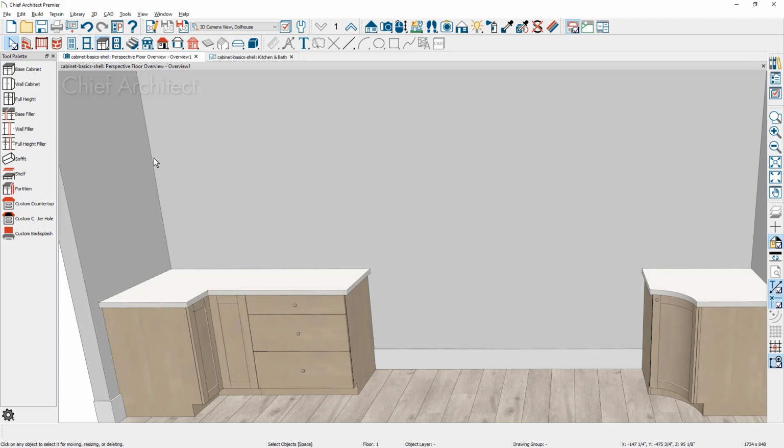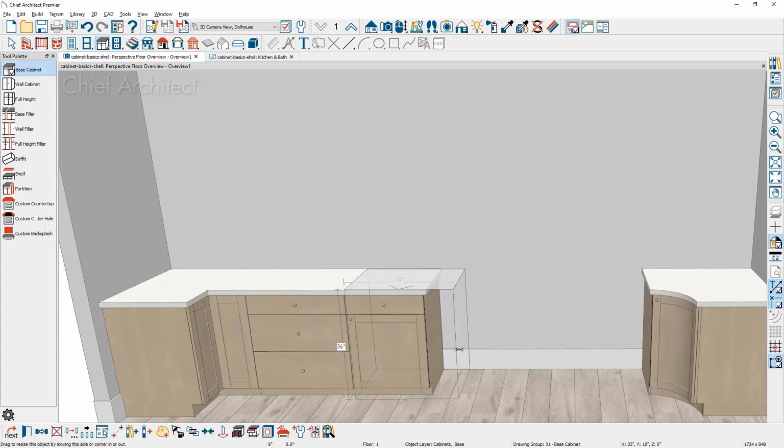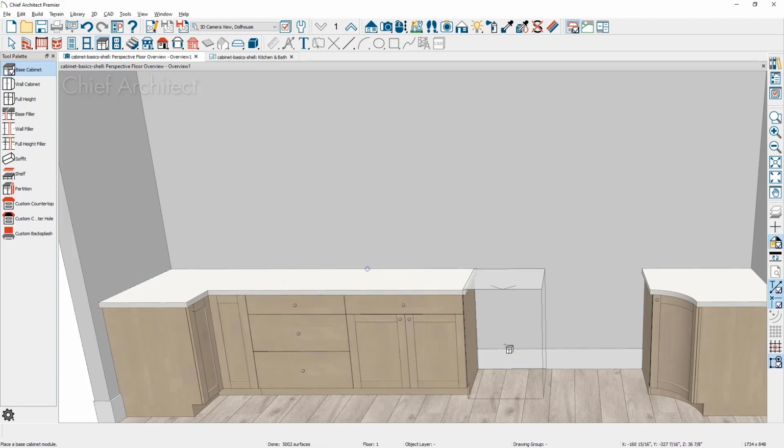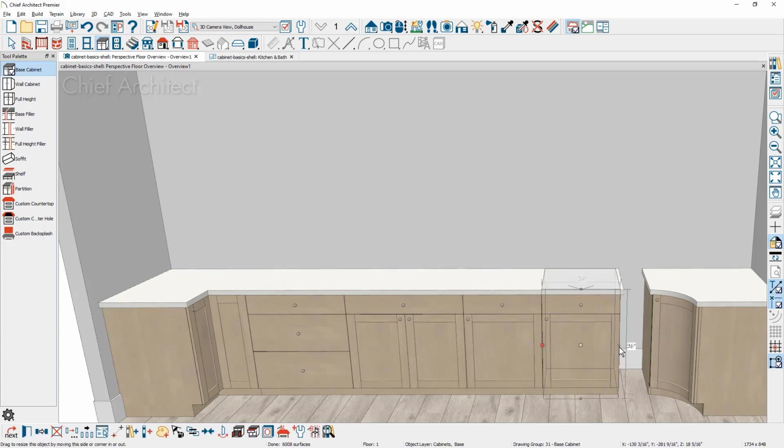I'm going to place a couple more cabinets for the sink base, and I'll resize this to 36 inches, and then an additional cabinet for a dishwasher, and then I'll place one more cabinet off to the right and resize it just a couple of more inches so that it's quite near but not closing the gap between the corner cabinet and the base cabinet.